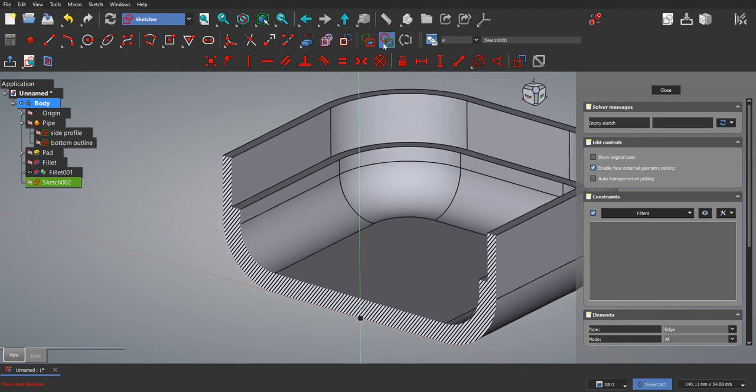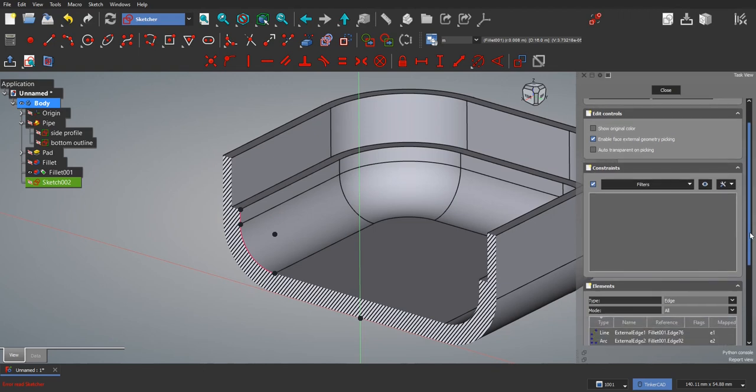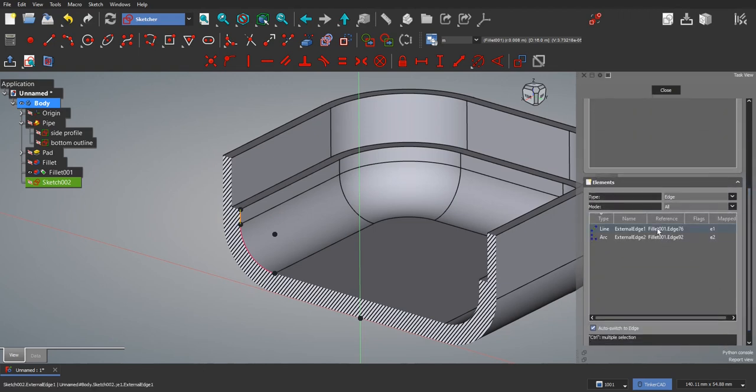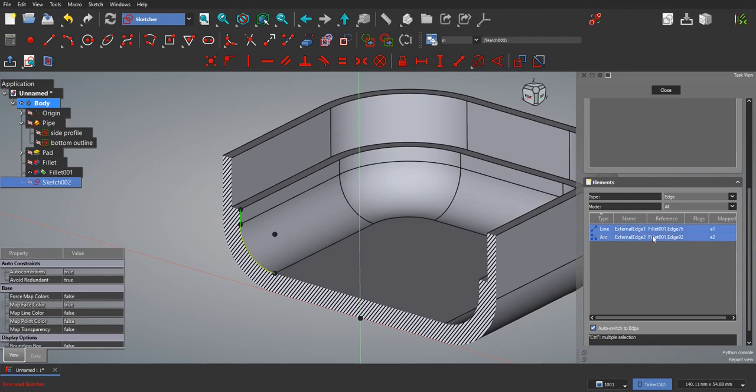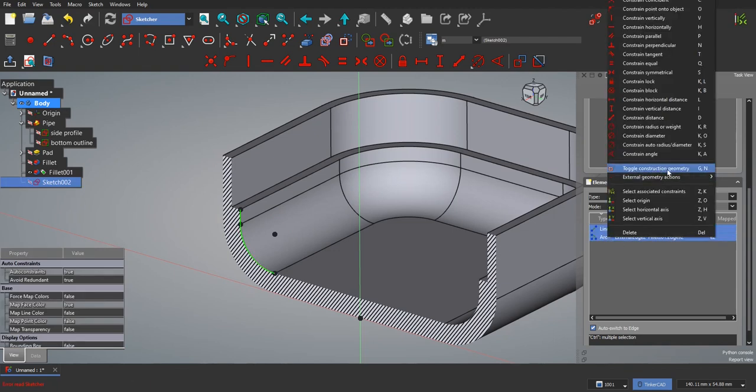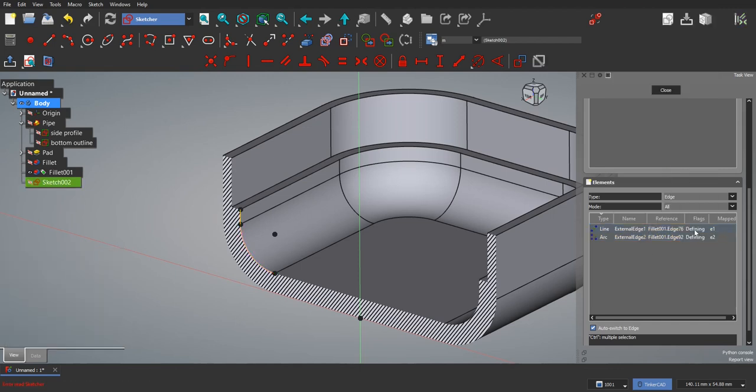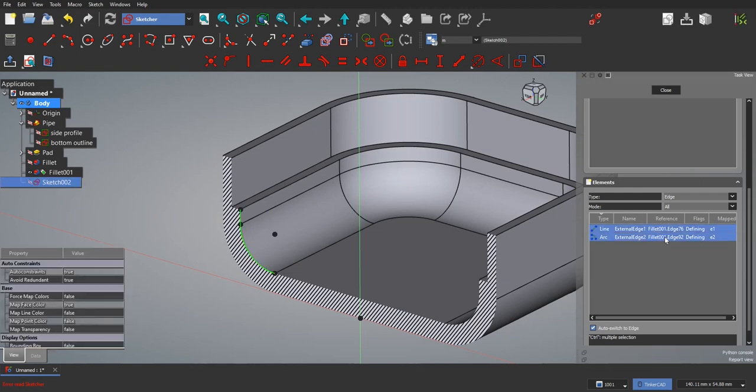Similar to what we did before, I'm going to project some geometry. So I will pick here and here. And if you scroll down in your task view here, so these are blue. By default, it's not super obvious, but if you toggle construction geometry, these become defining. They still show up as blue, which I don't really like, but you can see that they do change color.